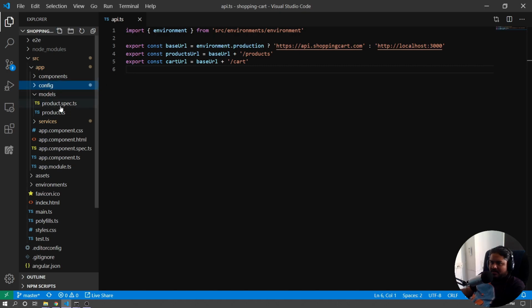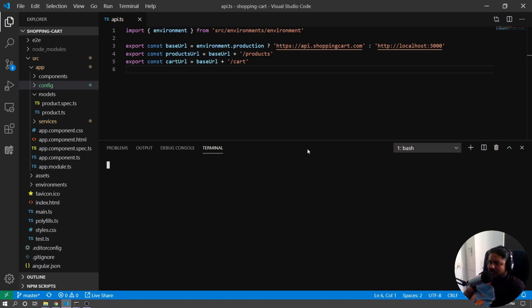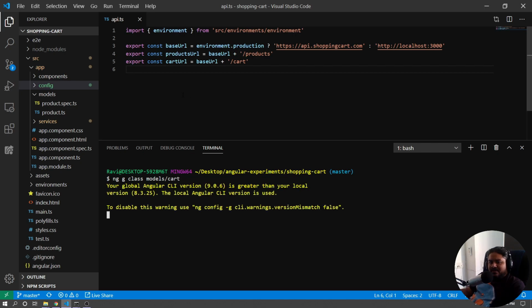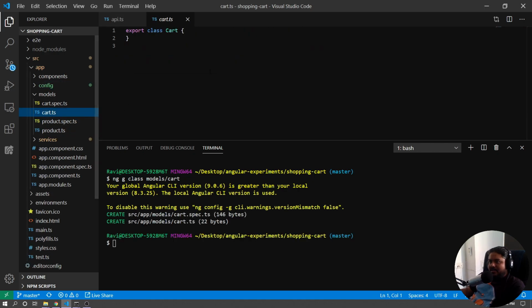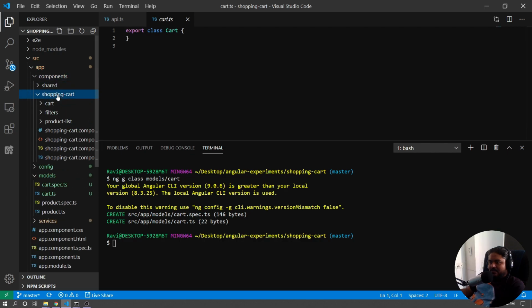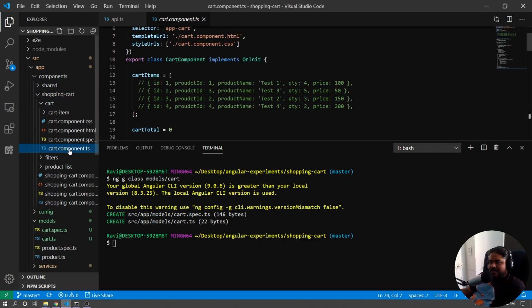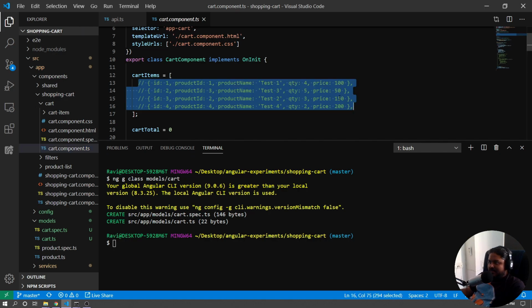So basically a similar cart model would be created right now. Let's create a cart model first. Let me go into the terminal and run ng generate class models/cart. And let's also refer to what the cart model contains, so that we can go for the properties of that particular cart class. Inside the components, if I go to the shopping cart and cart.component.ts, you can see that we have commented out the previous data, which contains an ID, product name, quantity, and price. This is the same structure that we would be going for inside the cart model.